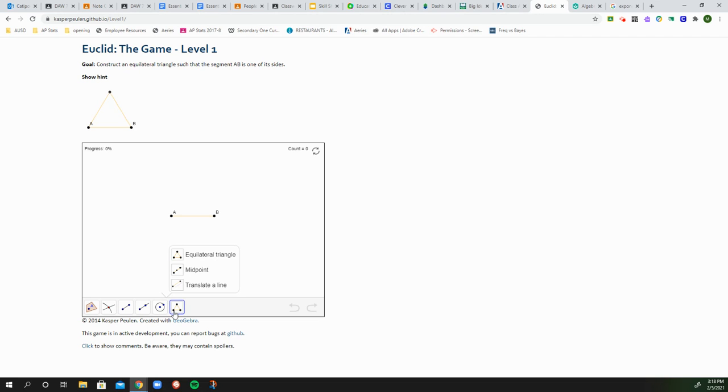If I do that, will it give me credit? Let's see. So if you use the equilateral triangle tool, you want to select a segment. You want to select the 2 endpoints, and it makes the triangle for me. So that's the way to do level 1.